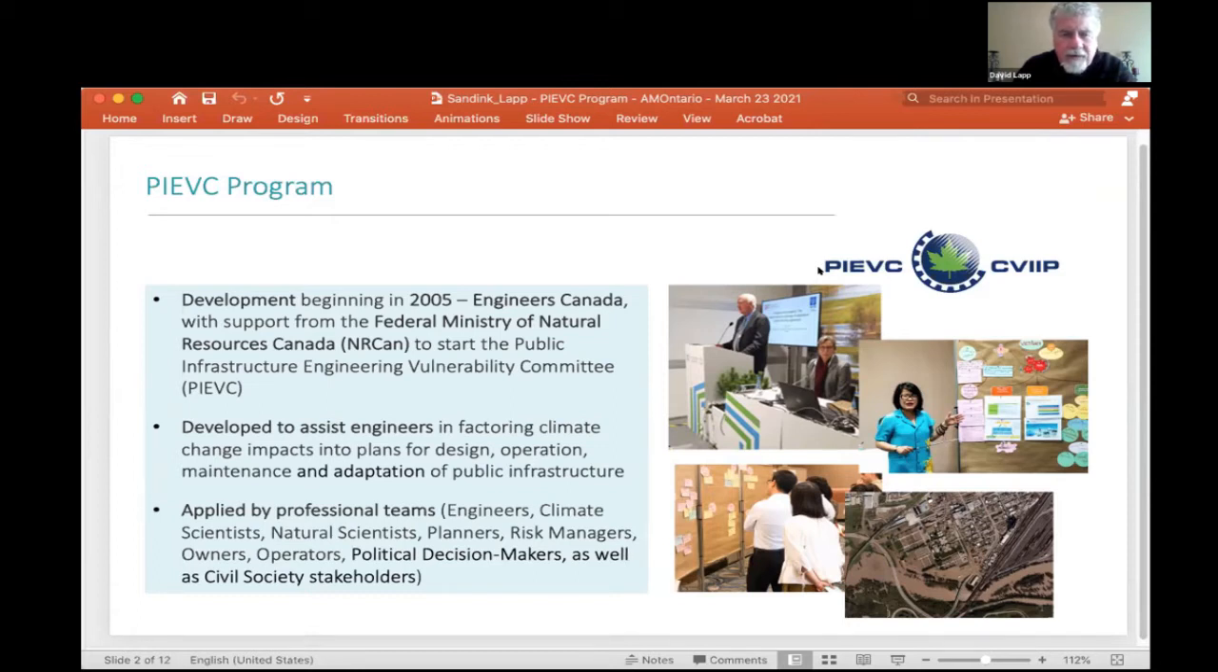for public infrastructure. So we found as we were developing the protocol that it required a professional team that wasn't just engineers. We certainly need climate scientists to understand the climate, natural scientists like geologists, hydrologists, planners, risk managers, asset managers, and very, very importantly, I guess the operators and the maintainers of the infrastructure, because they know it best. And of course, the outputs of this process contribute towards decision-making and adaptation planning. Next slide.